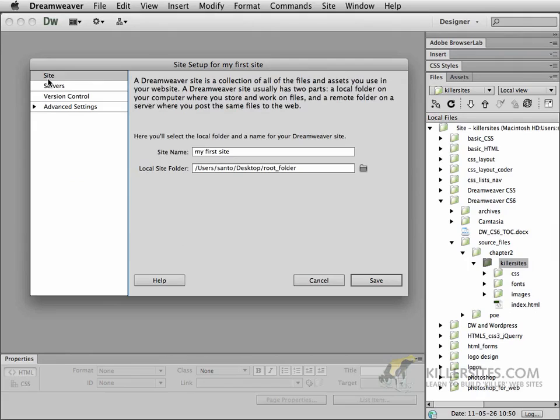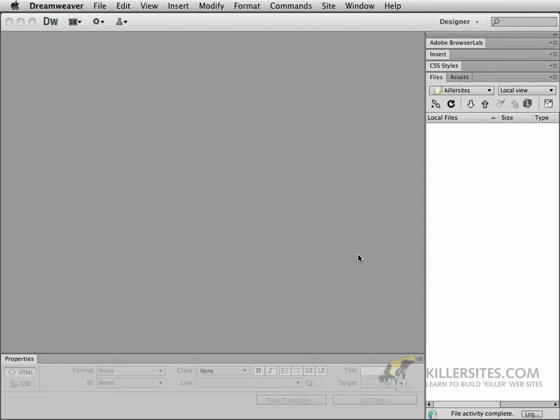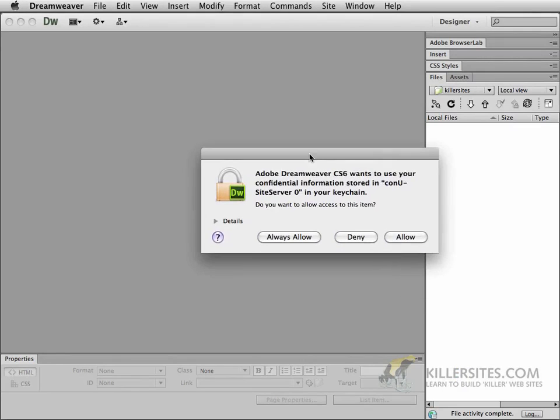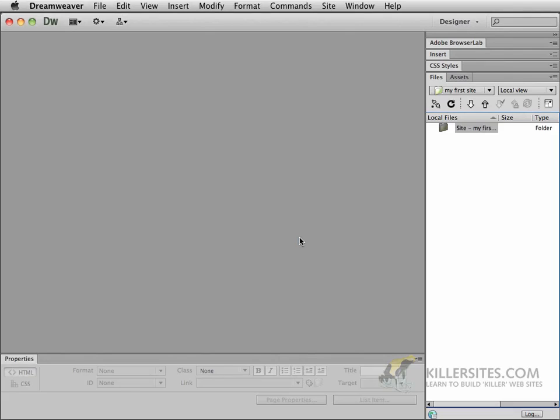But right now, all we really need to do is to define on our computer where the local site folder is located. So once we've got that done, you might get this message about Dreamweaver wanting to use confidential information. You could just allow that. That's not really a problem. And if you don't have that, it's not really an issue.